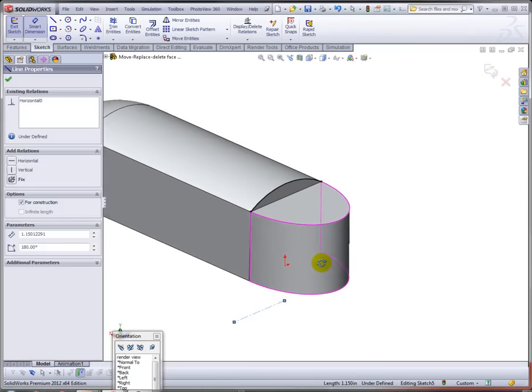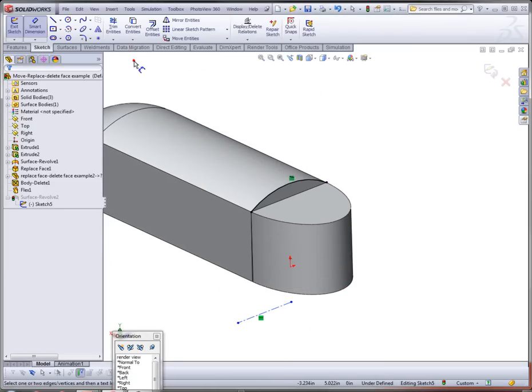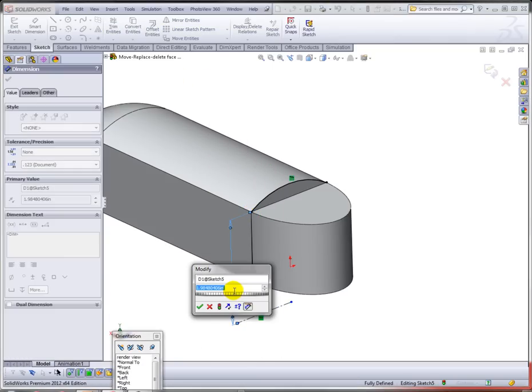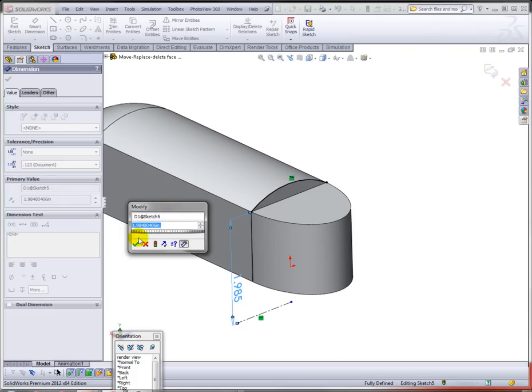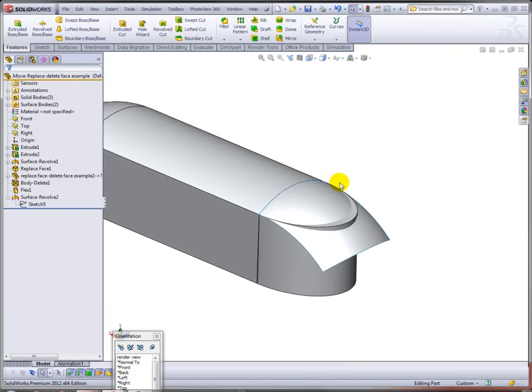Let's see, why is that driving? I'm not sure, so let's redimension that. How about we go to this point to here? There we go. And now we have a dimension there that we can use to drive that radius.